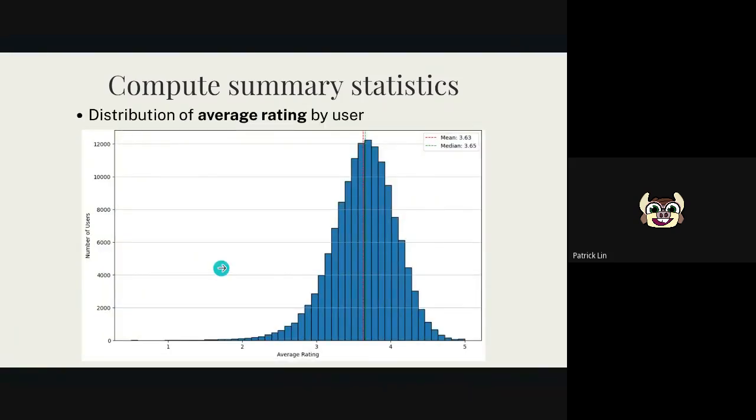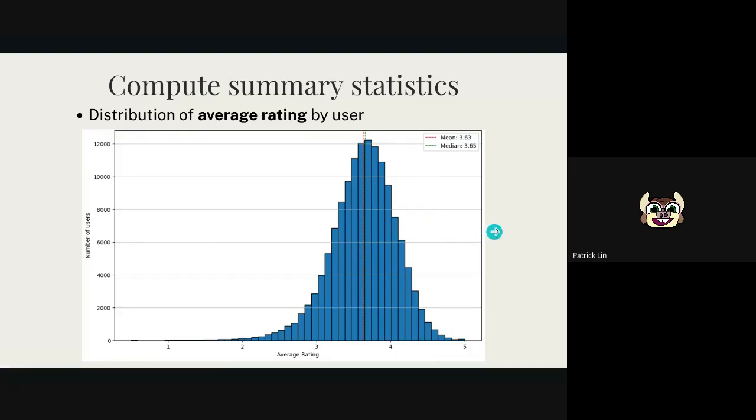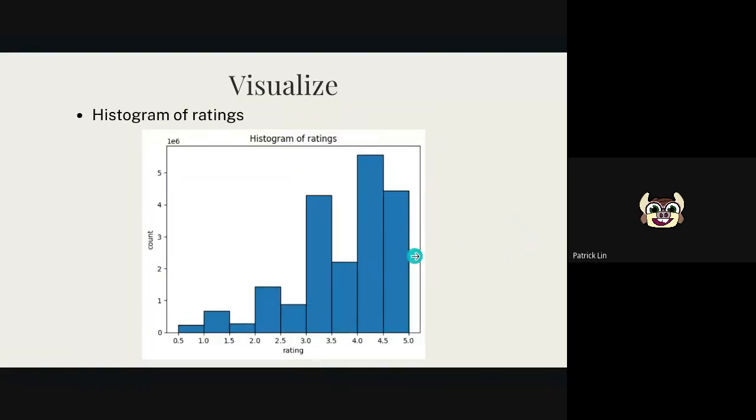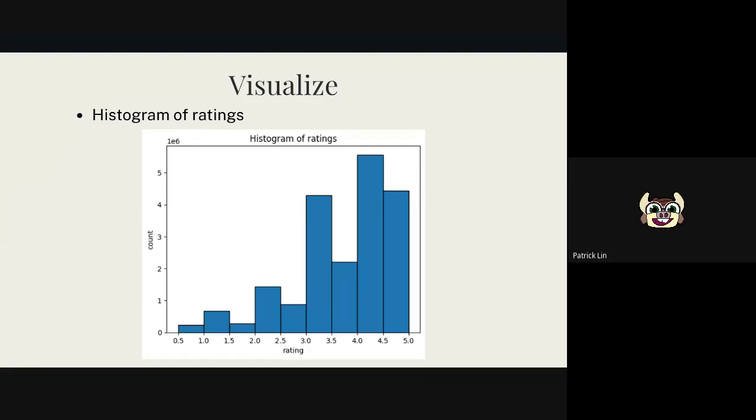And this is the distribution by average rating. This gives the information that every user rates about 3 to 4 for the movies they view. Okay, and we go into the visualize part. This is the first question, the histogram of rating, like we showed earlier. This is the result.